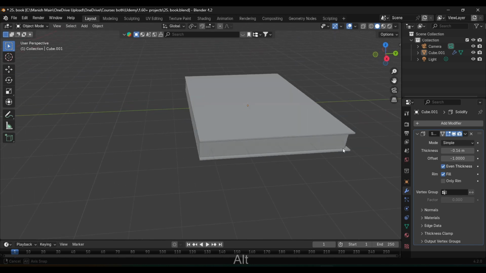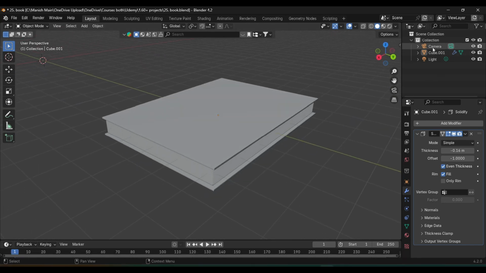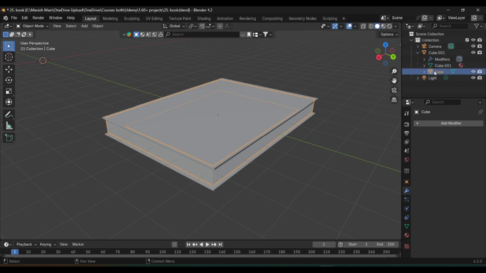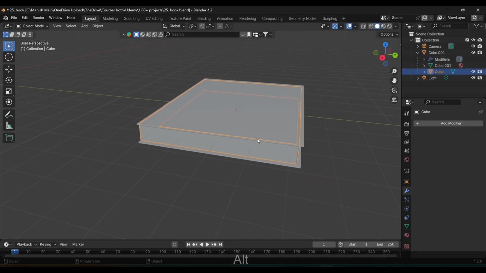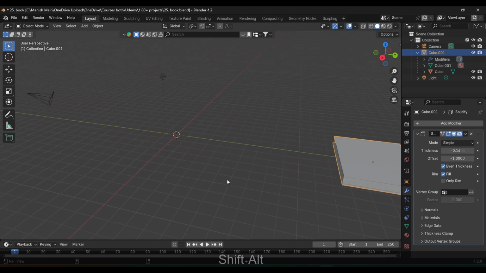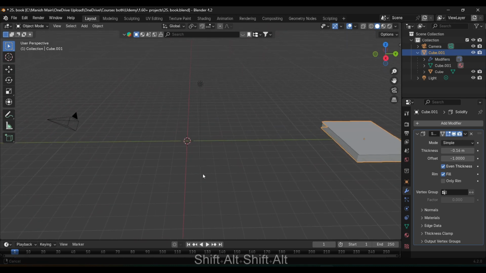So we need a basic cube. As you can see that I have added a cube in my collection, and inside the cube there is another cube. So I'll explain about this. So let's start the process of making the book. So import a cube.